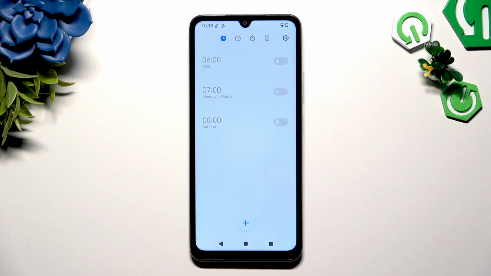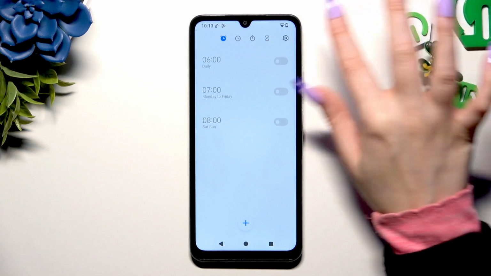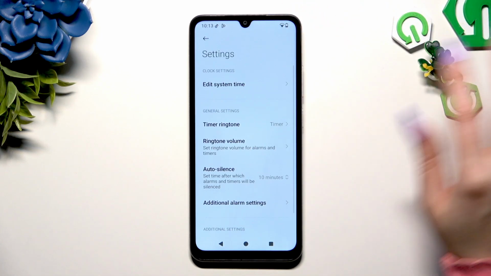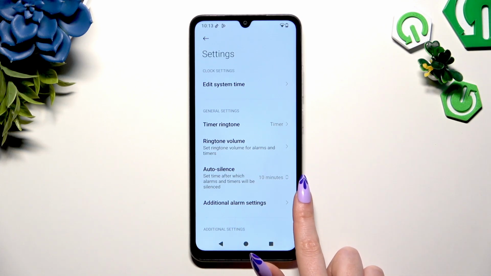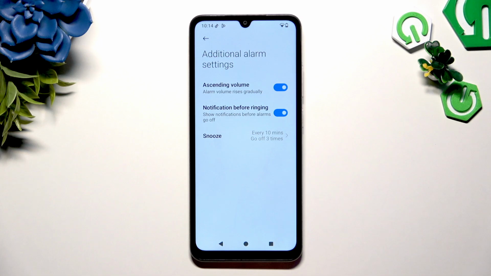To manage more options of your alarm clock, click on this gear at the top right corner and manage those sections, like additional alarm settings.